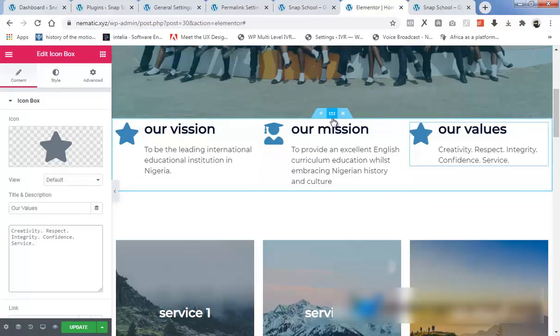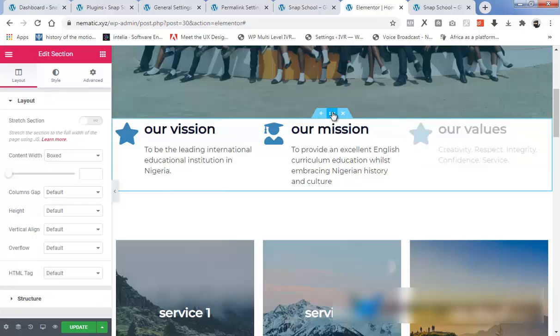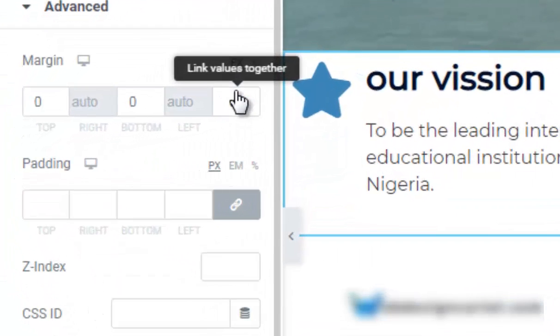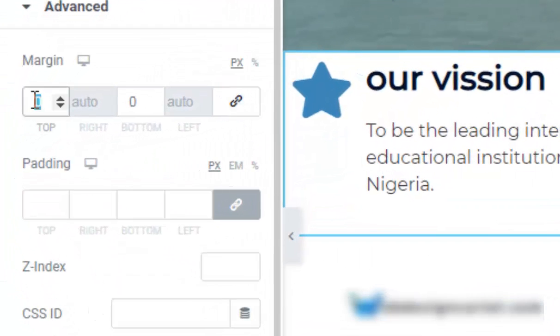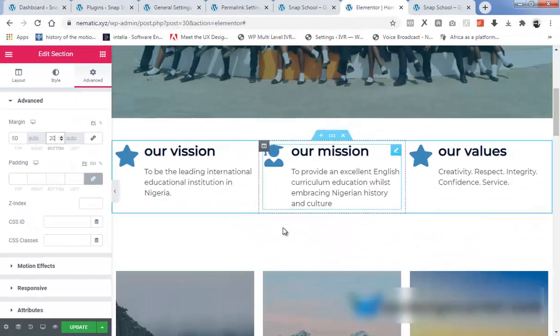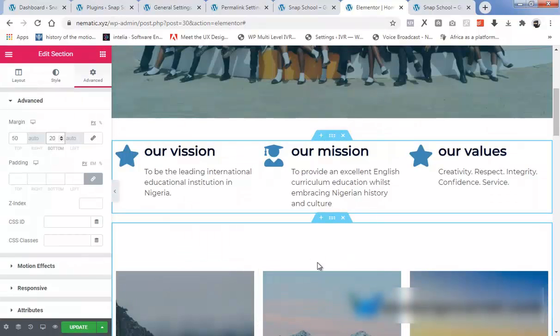So I'm going to click on this edit section here. So I'm going to head over to advanced. I'm going to be adding some margins, but first I'm going to delink this. So here I'm going to type in 50. At the bottom, I'm going to type in 20. Now by doing this, we are adding spacing at the bottom and the top of the page. As you can see, we have spacing here which is 50, and we also have spacing here. As you can see the spacing here.